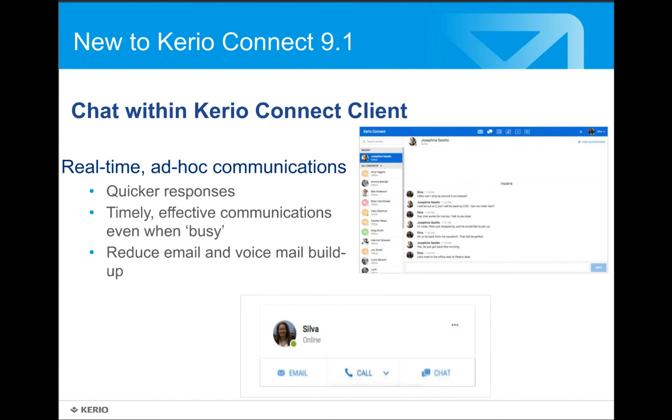We've added instant messaging or chat directly within the Kerio Connect client. So we've really integrated it into the Kerio Connect experience. When you receive an email, you'll be able to decide: do I want to send an email back? Do I want to send a chat back? When you receive that email, you can look at the presence status of the person, and you can decide if you want a quick response, or if you want more of an offline response that can be answered later today or tomorrow, in which case you would pick an email instead.